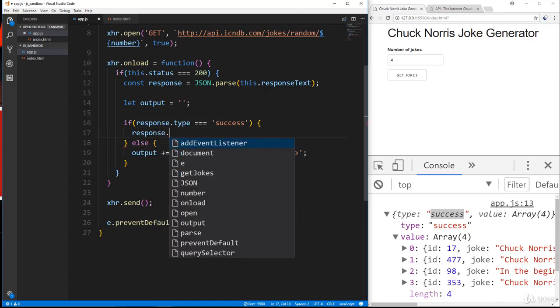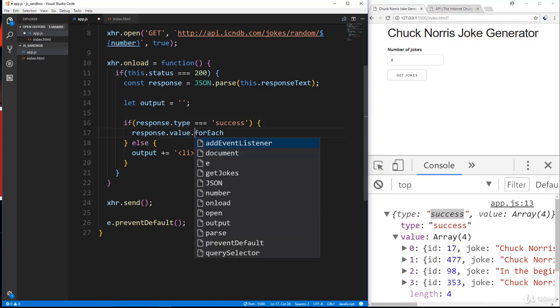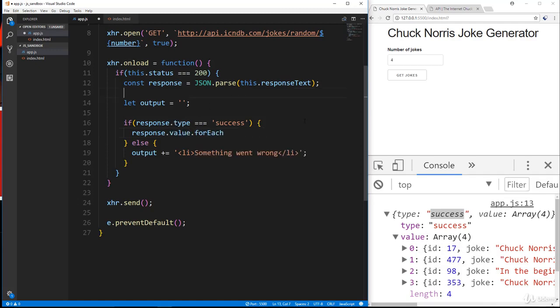Now this is important right here. I'm not going to do response for each because the response is an object. Okay, it's an object that has type and value. So we're not going to loop through an object with this type and value. We want to loop through the value which holds the array. So we're going to say response.value.forEach.